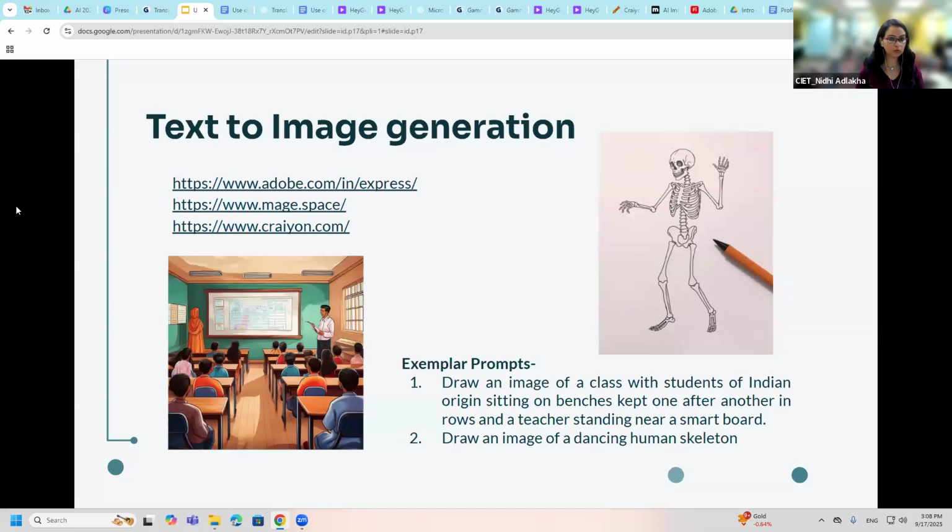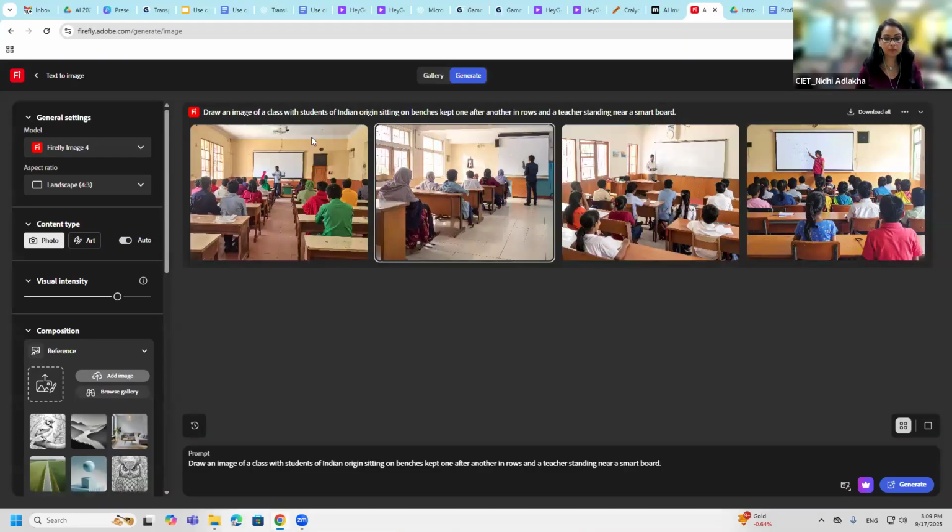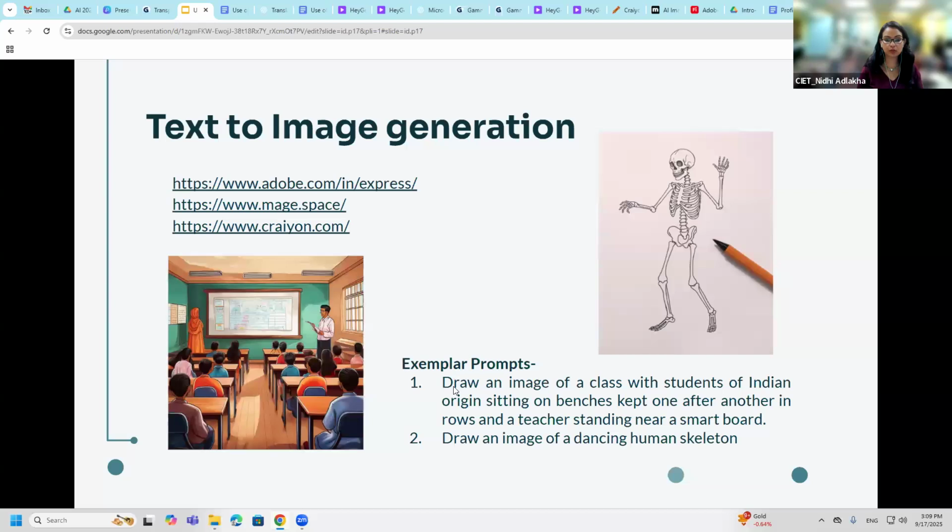AI tools. So here I have three examples with me: Adobe, Mage.space, and Crayon.com. I have already opened it to save time. And what I did, I tried the same prompt in each and every AI tool. So my prompt was here also I have written, I have chosen the first, these two images which I have drawn is from AI only.